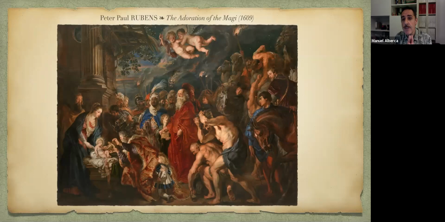In fact, even Rubens is in the painting. If you look to the right of the painting, there's a horse and there's a handsome soldier with a blue dress. Above the soldier, there's Rubens in a kind of dark purple dress. He painted himself in this case.